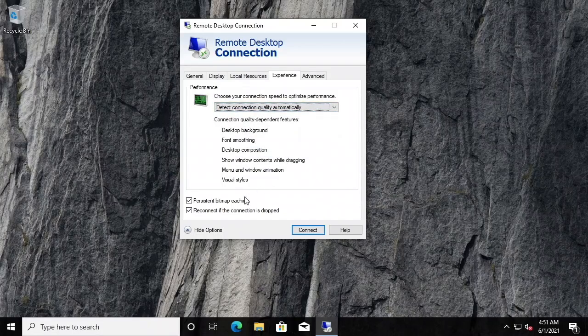We have persistent bitmap caching. If this setting is checked, it creates a client-side cache of bitmaps that are rendered in the session. It helps with bandwidth, and it should always be enabled unless there are security concerns. Finally, down here we have reconnect if the connection is dropped. If you have this option turned on and your connection gets dropped for whatever reason, the remote desktop connection client will automatically go out and reestablish that connection immediately.